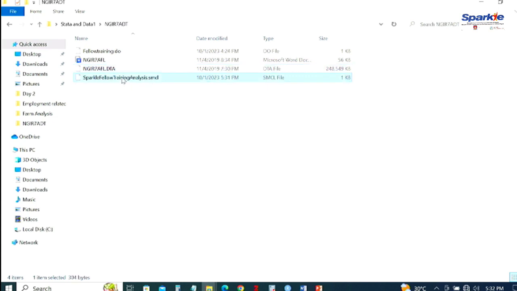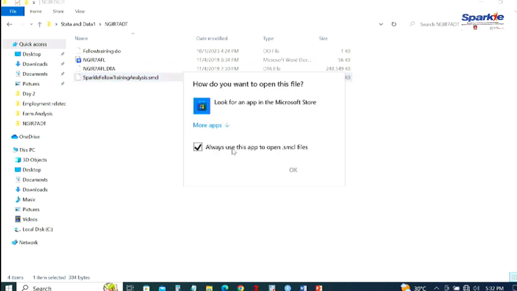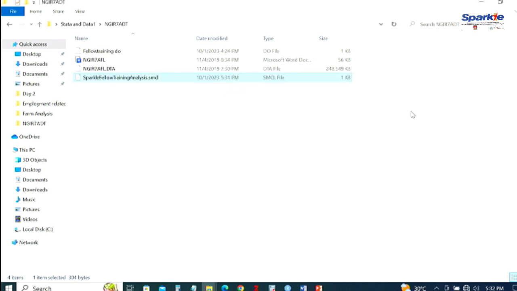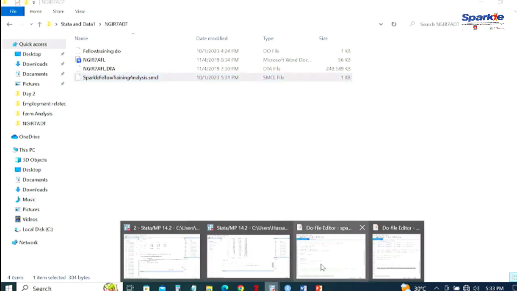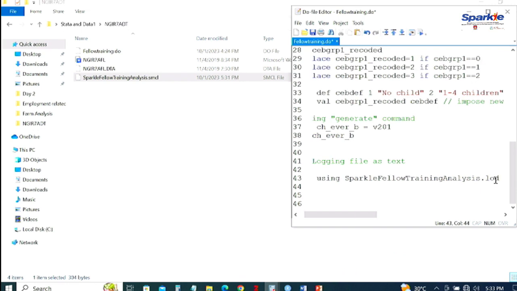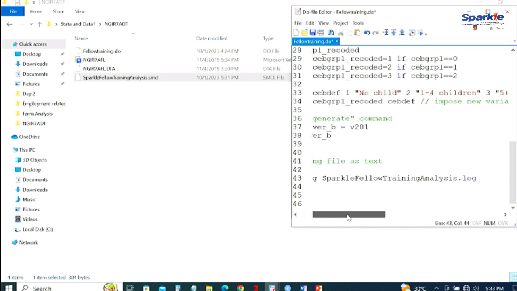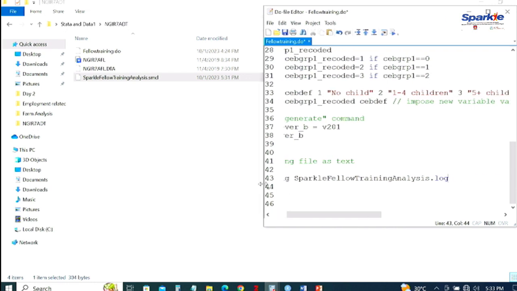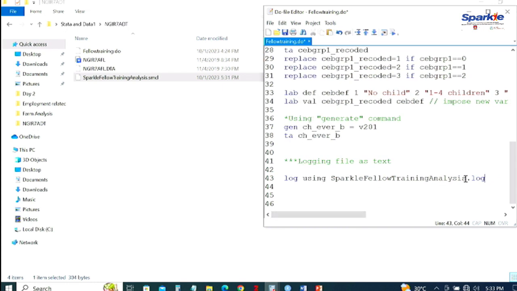Try to open it. You'll be looking for what to open it with. So you don't need to stress yourself. What you want is something in text format that you can easily read. So this is what you are going to do. Instead of leaving it like that, you just put .log in front of it. Instead of leaving it blank here, put .log and then run it again.